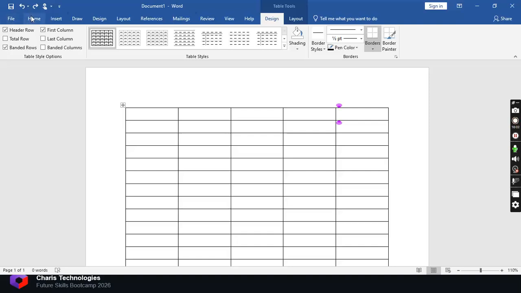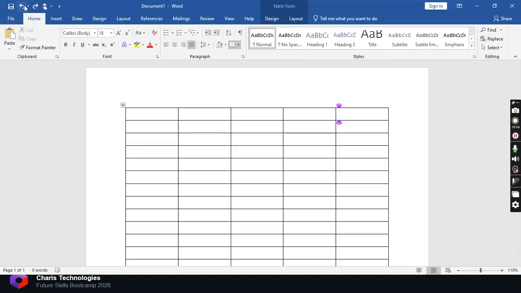Now, while working on Microsoft Word, anytime you make a mistake, you can use the undo to cancel whatever you did. Let's say you type something and you don't want it, you can just use undo. The shortcut for that is Ctrl Z. Ctrl Z, Ctrl Z. So that's the shortcut for that.